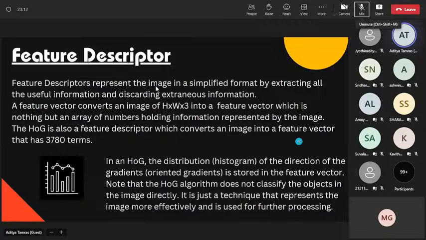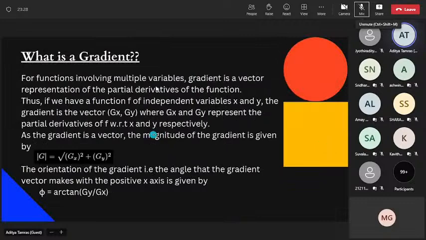What I wanted you to understand is that the HOG algorithm does not actually classify the objects in the image directly. It is just a technique that is used to obtain all the important information in the object. We'll use it for further processing. Okay. So what is a gradient?